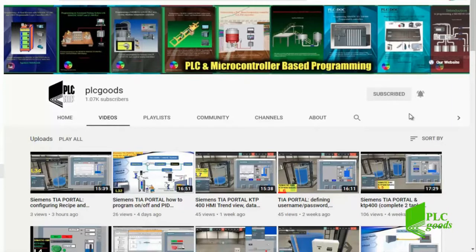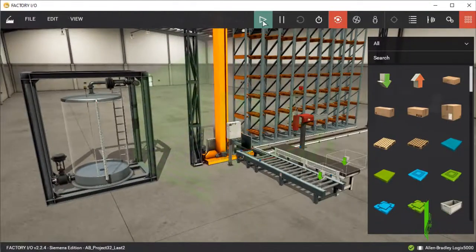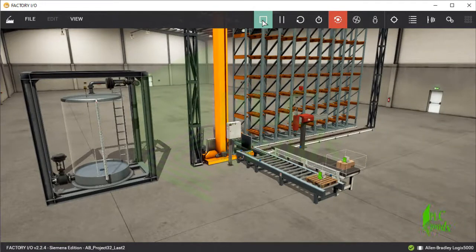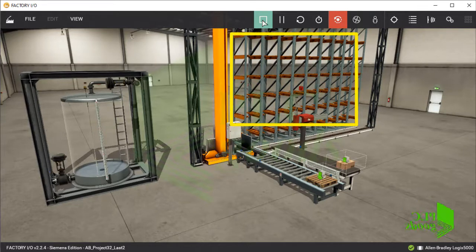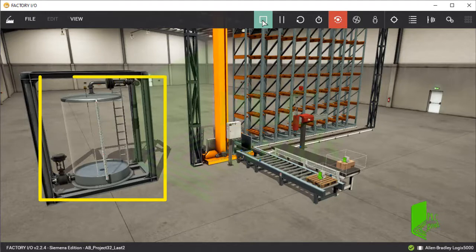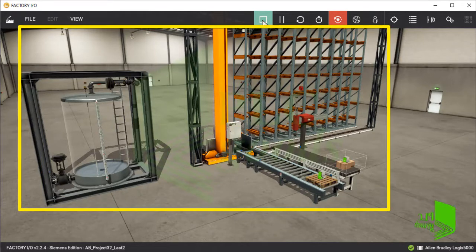Alright, here are two systems inside Factory I/O software. The first one picks up boxes from the belt conveyor and places them on pallets. Then the roller conveyor gets them to the stacker crane to put them into racks. The second system, the water tank, works independently. I've written a PLC program to control these systems.